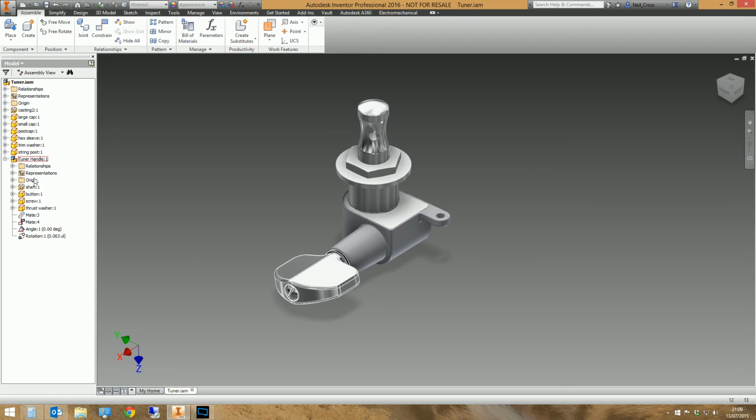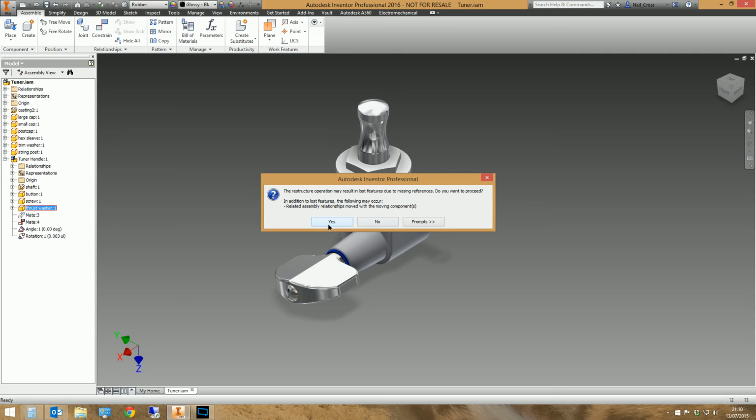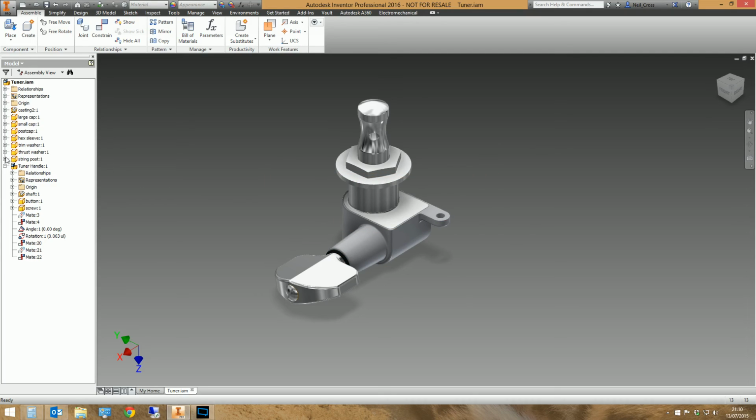And you can do it the other way around as well. If you think, well, actually, this washer doesn't need to be in the assembly, you can hold the left mouse button and then pull it out. And then it's going to say, oh, by the way, things are going to move the other way. Okay, I don't care. And then that's it. So, yeah, that's component demote.